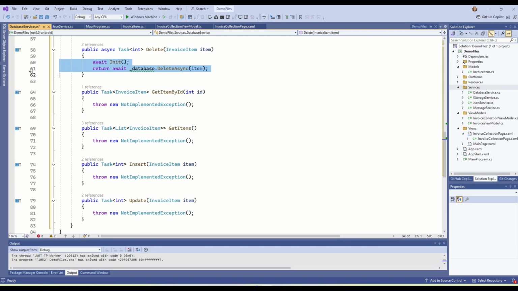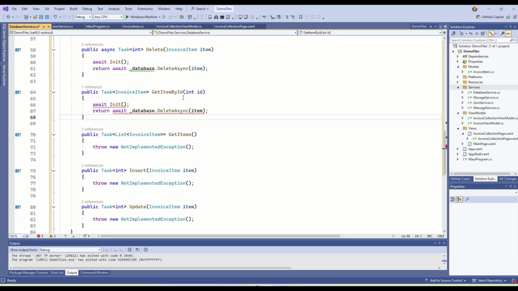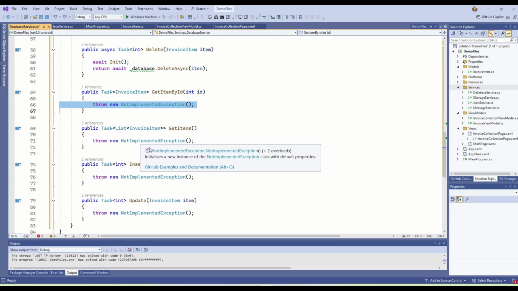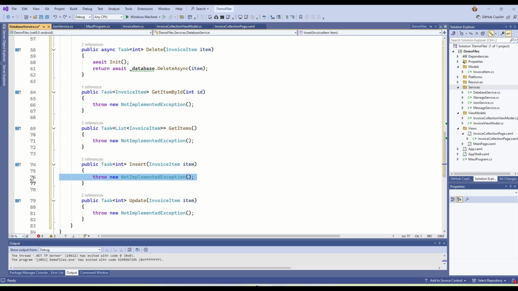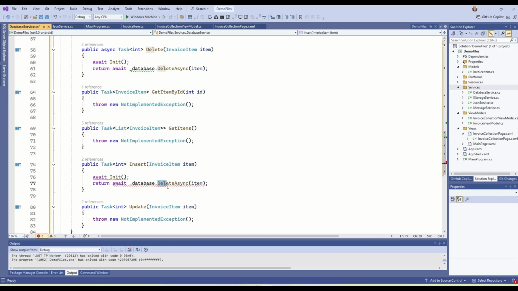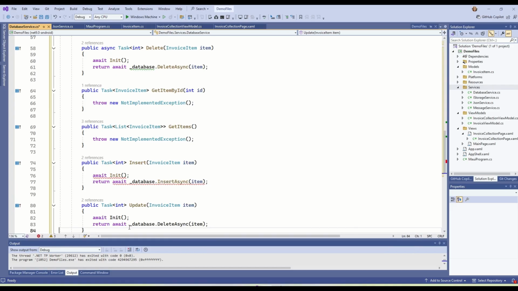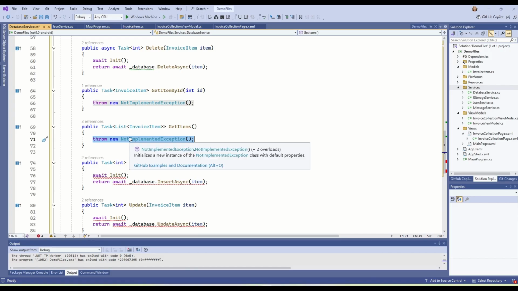We've got the same kind of options happening for update and insert. So down here with insert, the only difference is we're calling our database's insert method, and then with update, we're going to call its update method. For get items, in here we want to be able to return the entire table. So we're going to ask our database to give us the entirety of the invoice item table in list format.